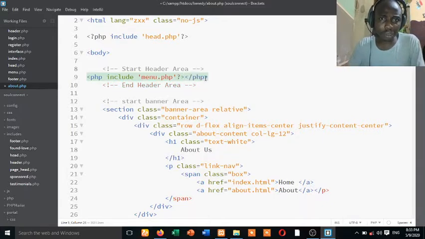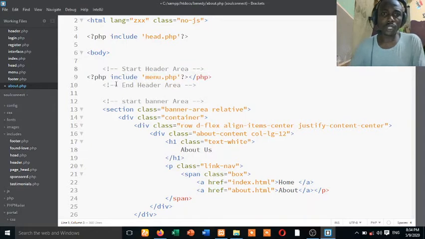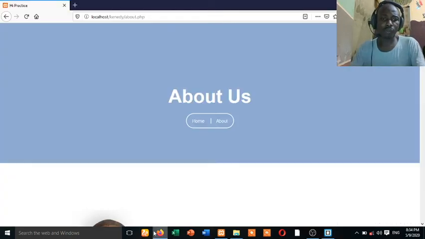Am I right? No. PHP include menu.php. So now you can see it has included the menu.